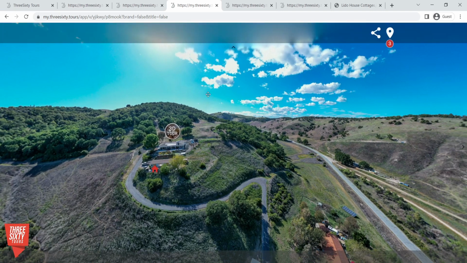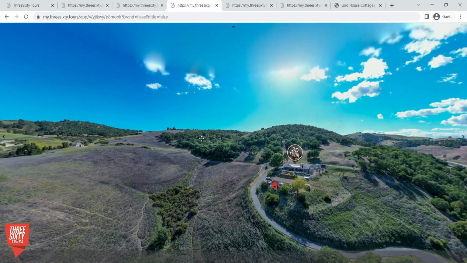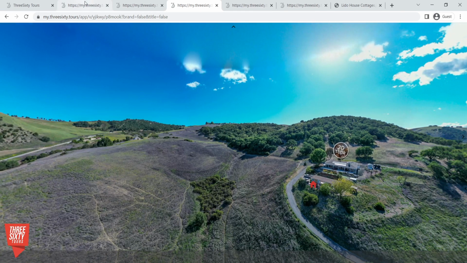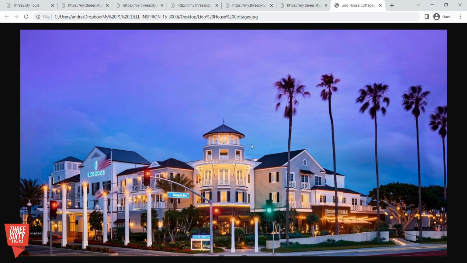So now let's say that you don't have an aerial image, you don't have a 3D aerial image. How are you going to get your image? So let's go to the Lido House, and what we've done is I've downloaded this picture. This is a 2D image. I've downloaded it from Google Maps, and you can find it on Google Maps. And what you want to do is to create this, we want to add the Matterport tours or any other virtual tour or 360-degree image to this picture.